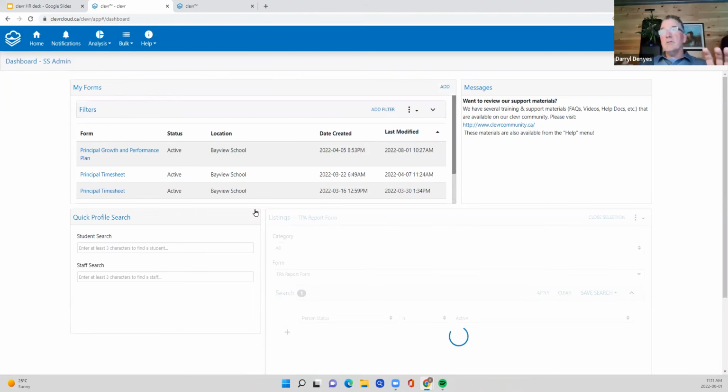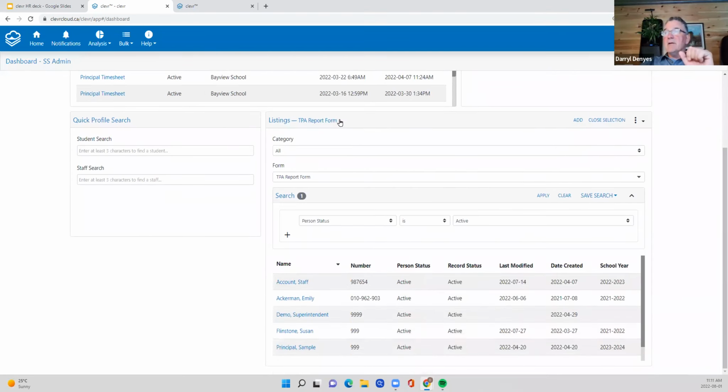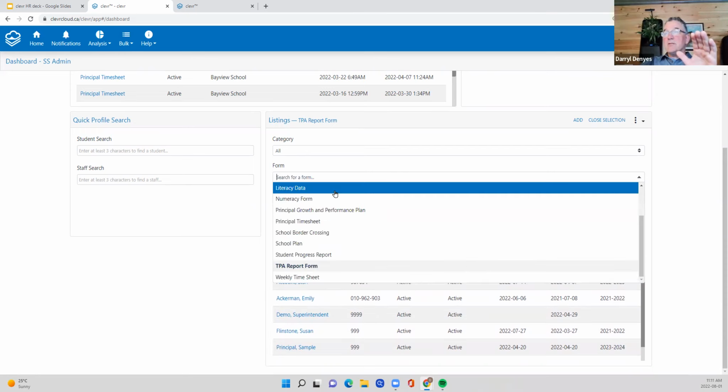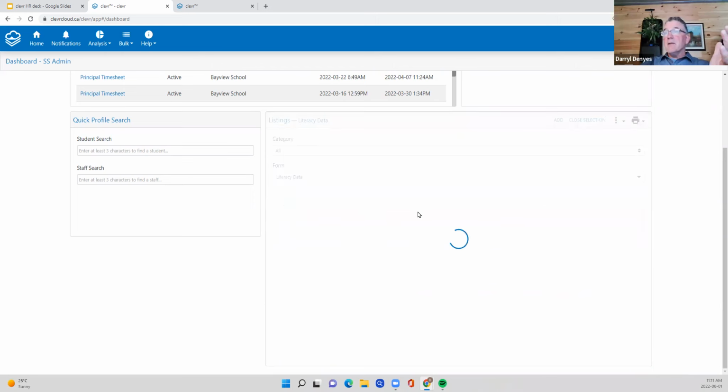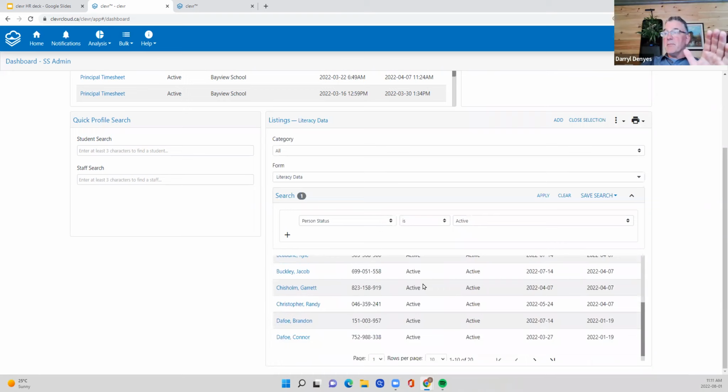Different cards based on my profile. I have a different message. Here's my listings card down here. There's that teacher performance appraisal form and the staff that are associated with that form. I can switch this. I can see the literacy data form as well, and it's going to show me all the students in my school with the literacy form.